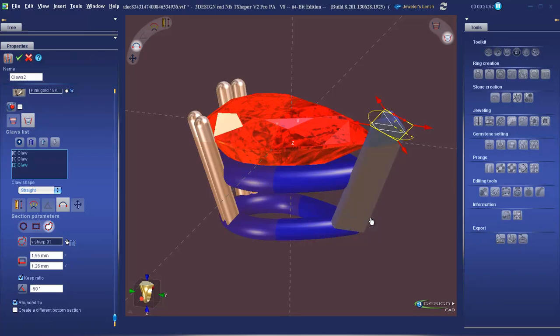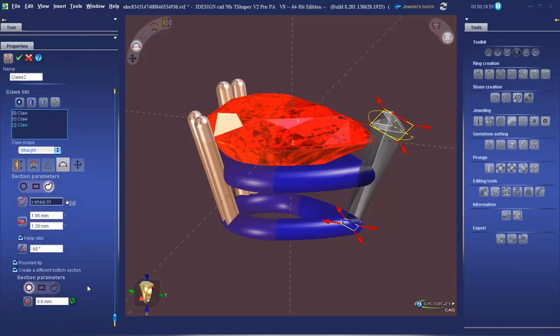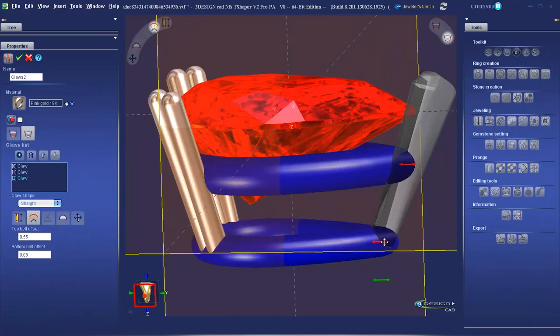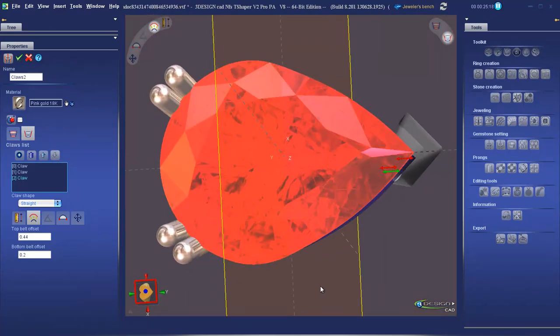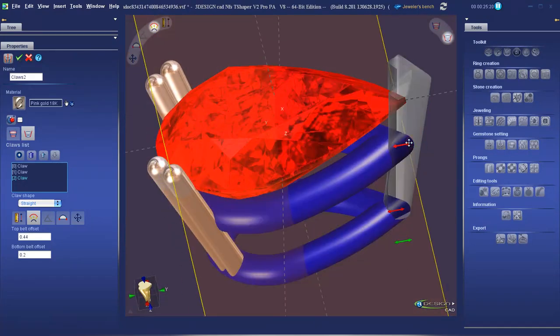Down the bottom of the claw, I'd like that to be round wire. So we're going to create a different bottom section. We'll make that 0.8mm round wire. Going into offset, let's tweak its position, make sure it's touching the stone. A little bit more. There we go. Let's validate that. Easy.